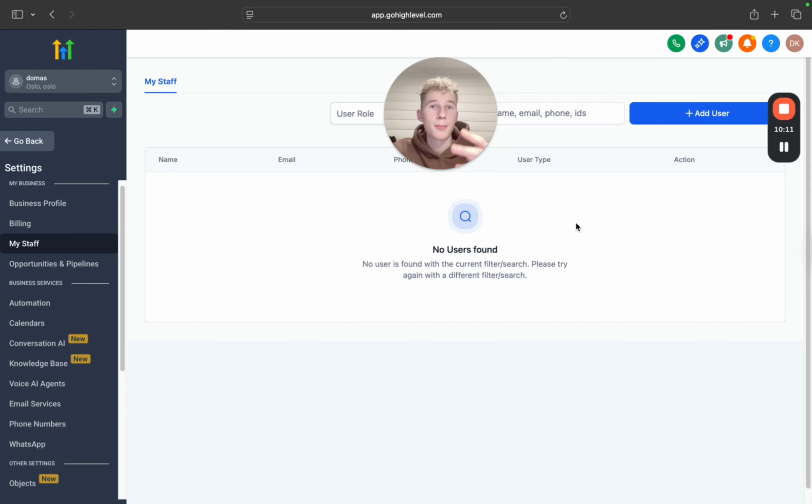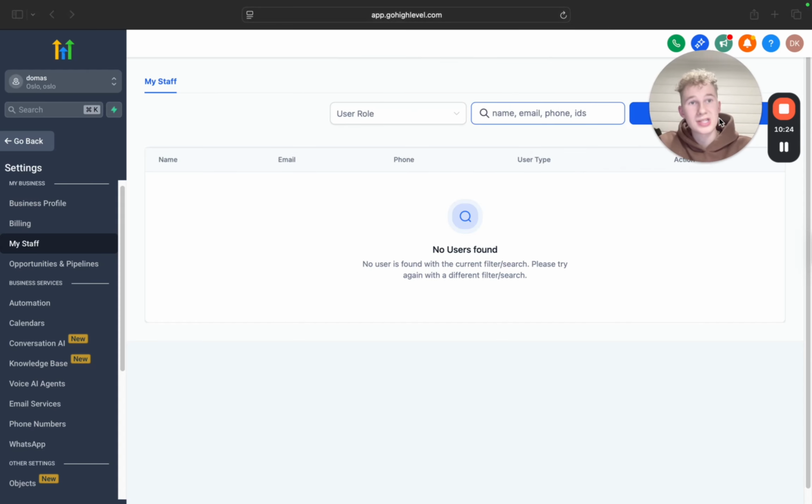Or for example, for your customers, you create a sub account for your customer, and then you add them as a user. Maybe they have more team. You add their team as a user, and they can use that platform for everything, which is amazing.